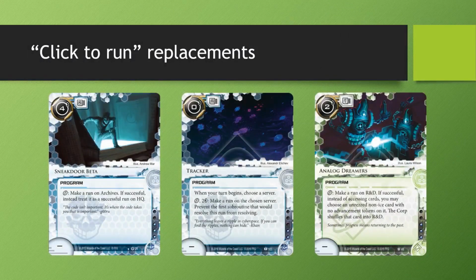we are not able to run normally, but we can bring out programs that give us the click ability to make a run. While Keyhole has rotated, we still have some pretty decent click-to-run cards available in Sneak Door and Analog Dreamers, but the most crucial of them all is the Tracker.